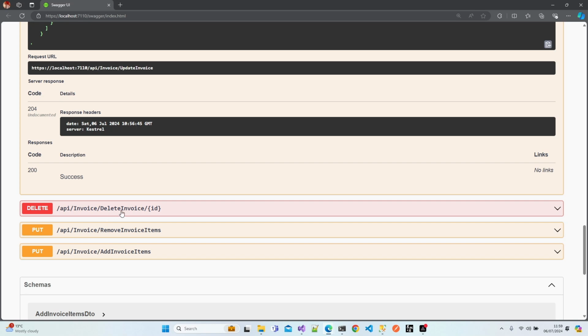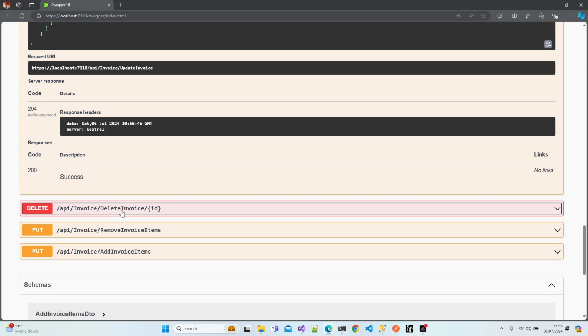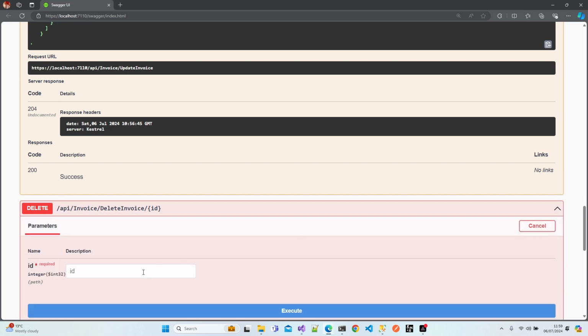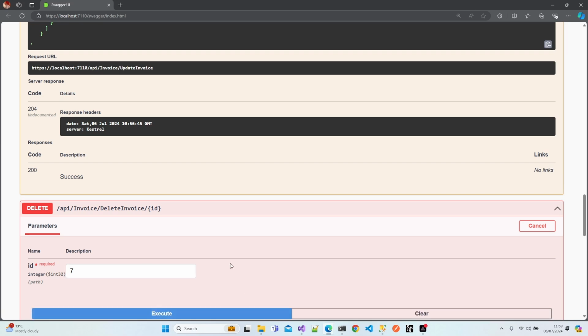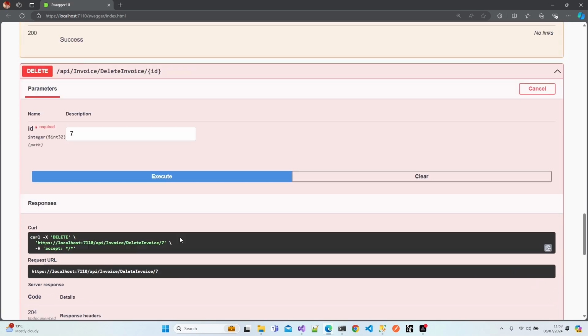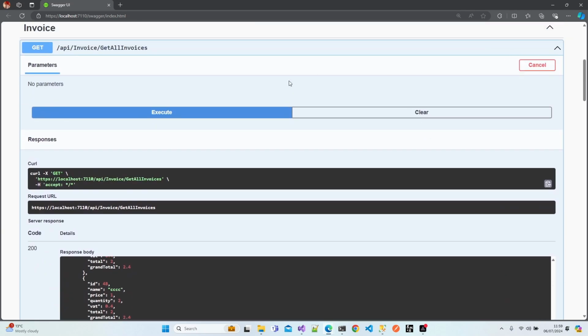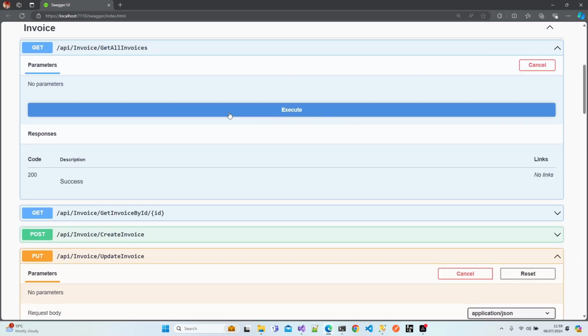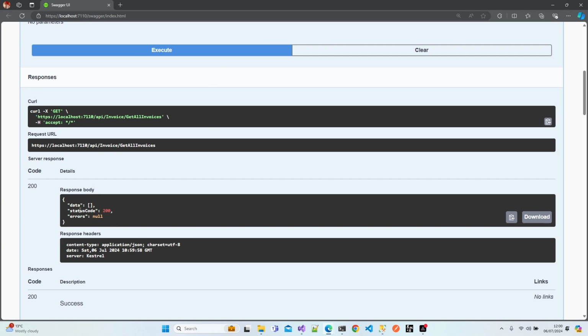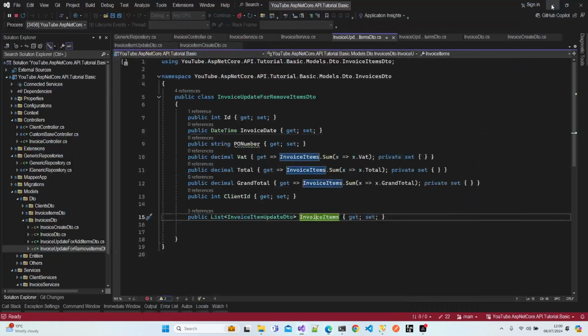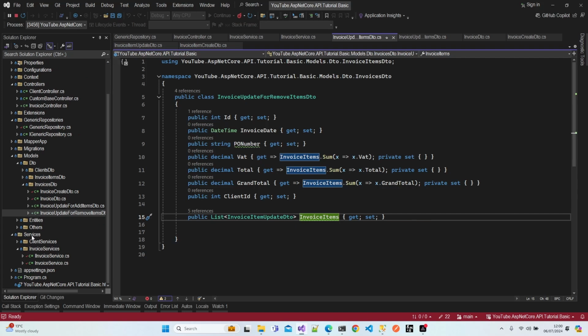And delete invoice. We need to delete invoice as well. The invoice number is 7. When we execute it, 204, the invoice and its sub items are going to be deleted. We got nothing here. But if you're having an error about mapping right now, I made a change to our mappings.